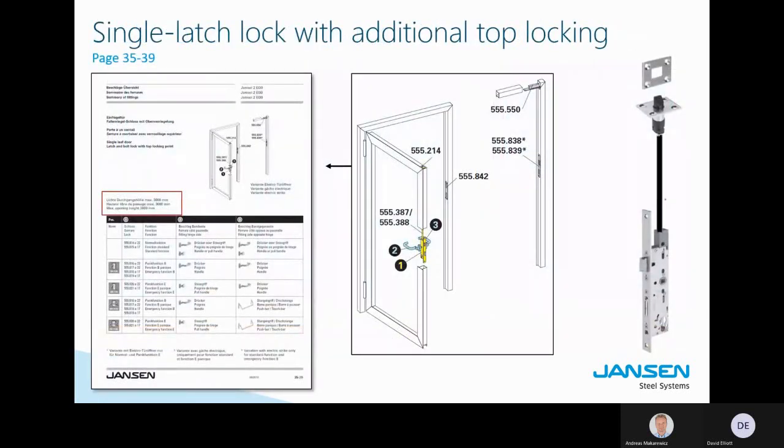And for that, you will then go to the section where you have the locks with the additional locking point, so the extension possibility. You will also have to find the rod to it and the additional latch on the top and the reception part, the female part that sits in the door frame. So this is how you would build these type of doors.